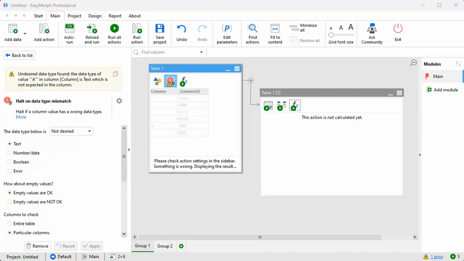So hopefully that's given you a basic understanding of conditional actions and how they might be useful in your workflows. If you have any questions, as always, you can head to the EasyMorph help. The simplest way is by clicking on the More link in the action you want help with. Or alternatively, head over to the EasyMorph community and ask your question there.